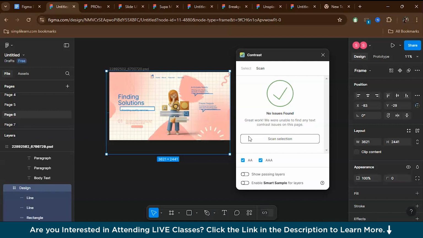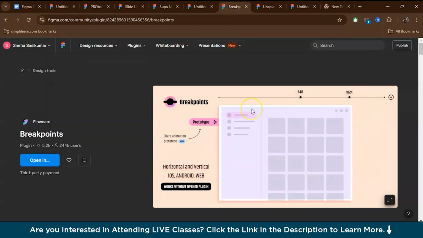So you simply have to select the text and background layers you want to check and run the contrast plugin. So it instantly shows you the contrast ratio also between the colors. Now according to the Web Content Accessibility Guidelines, your text should have a minimum contrast ratio of 4.5:1 for normal text and 3:1 for larger texts. And also if the contrast is too low, the plugin will notify you and you can experiment with different colors right inside the plugin. And now finally, we have breakpoints.